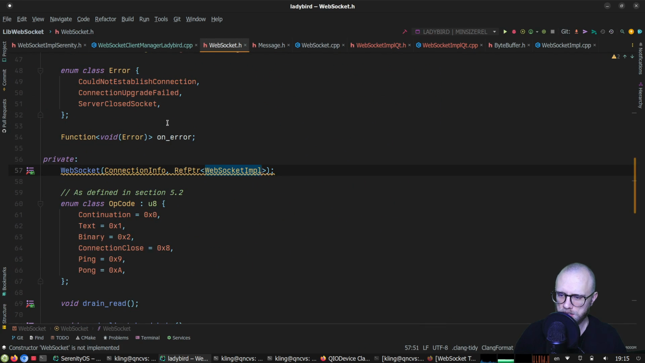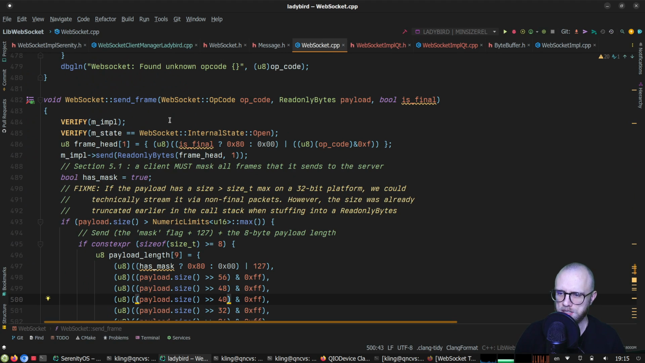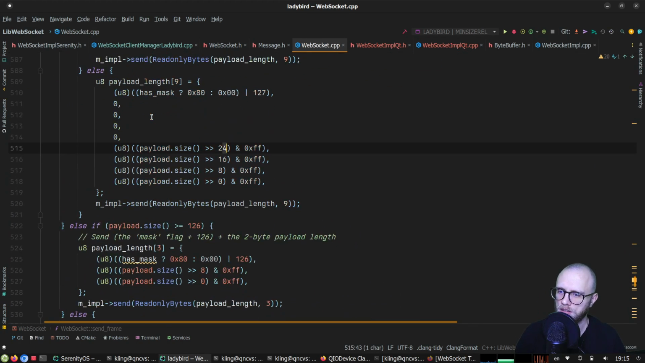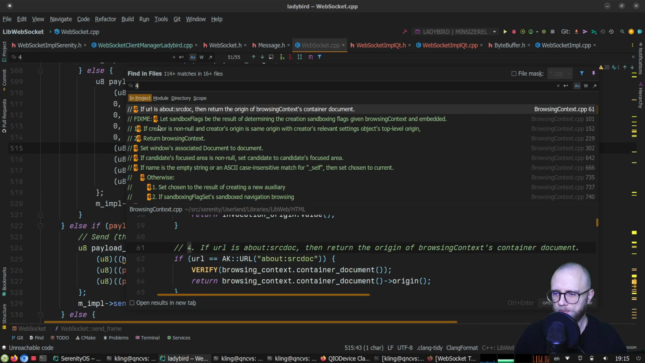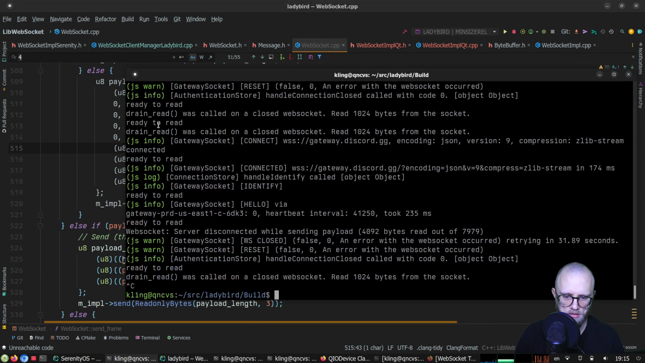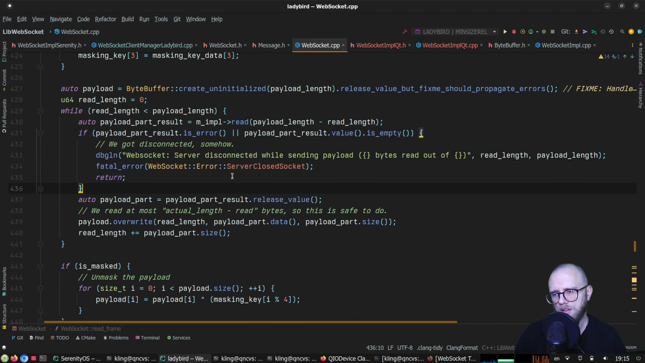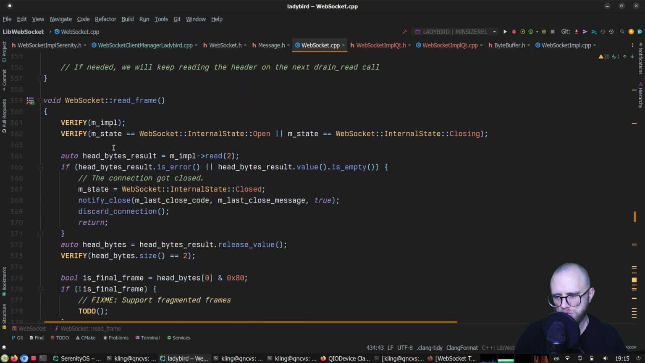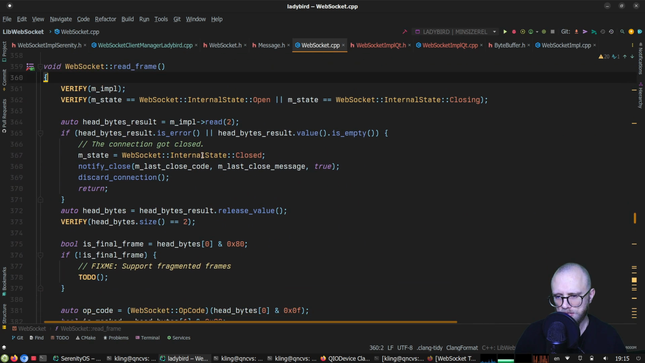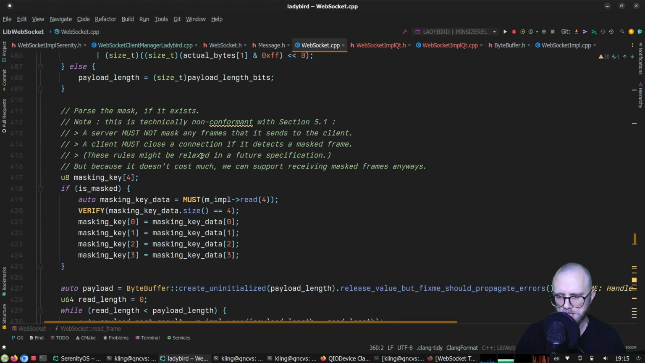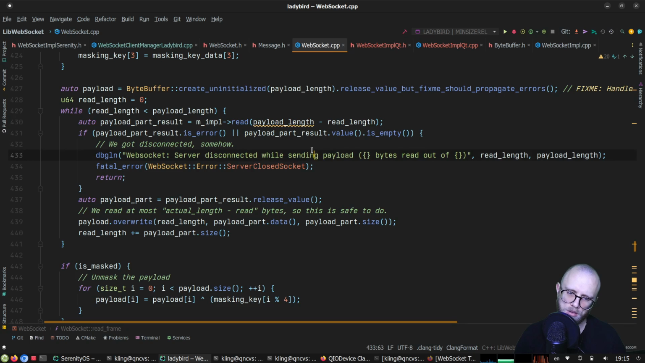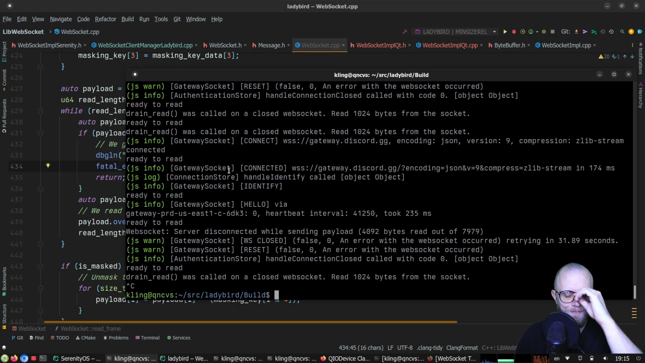All right. So let's see. Wait, where was the thing? What was I looking for again? Disconnected while sending. Right, so we are in read frame. Okay, so we're reading a WebSocket frame and the server disconnects in the middle of sending the payload, presumably. So we get an incomplete payload and then we just nope out and close. We consider it as the server closing the socket.